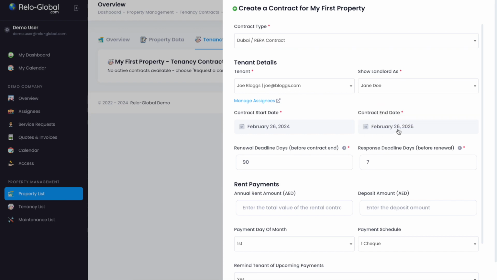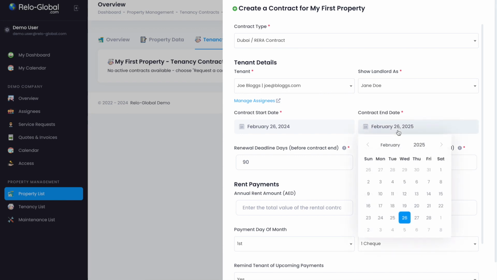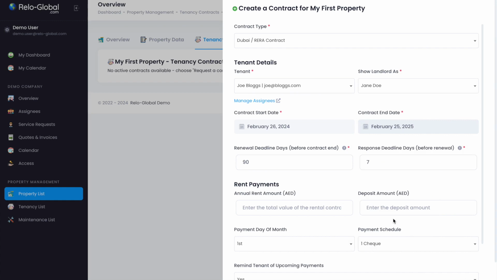The contract start and end dates are very important, as they form the basis of every tenancy contract's rental term. Make sure that you enter these dates correctly, as they cannot be changed later. Both rental payment and reminder schedules will be set out based on the dates selected here. The Renewal Deadline Days field tells the system when the tenancy needs to be renewed, amended, or cancelled.